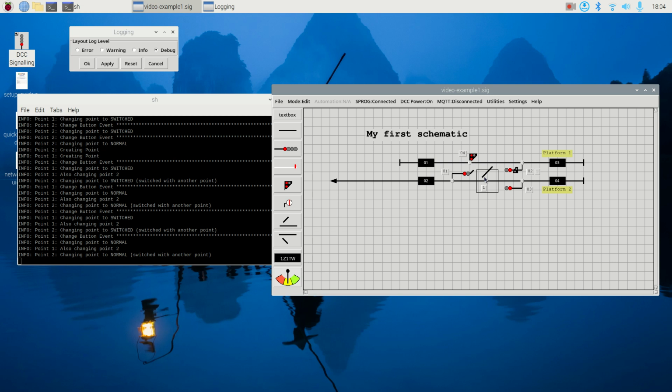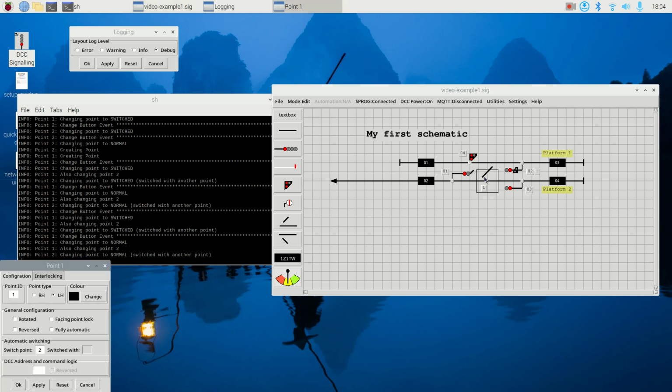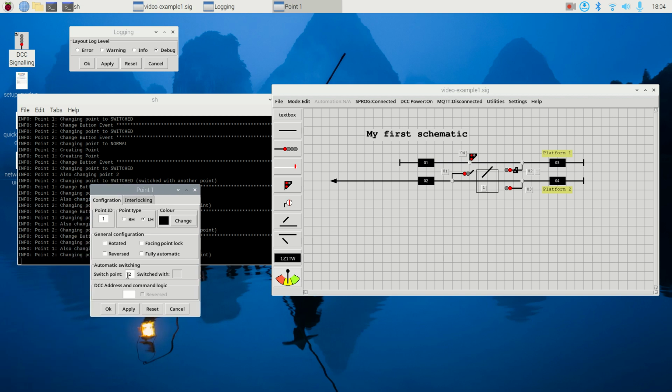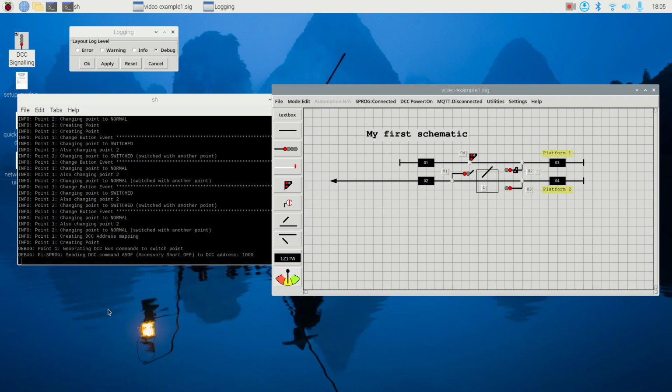The one thing I did forget to do was to configure the DCC address. So if we open the point 1 configuration window again, you can see the box there to enter the DCC address for that particular point. And we only really need one DCC address because we'll be driving both points together. So let's just say that's DCC address of 1000. Apply.